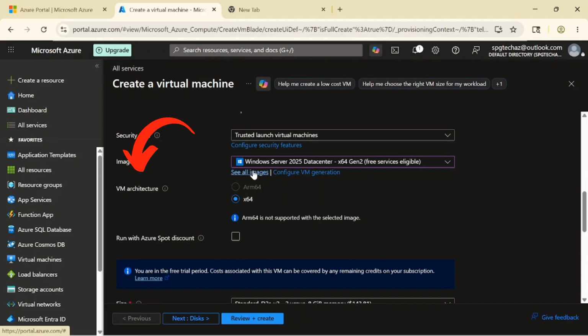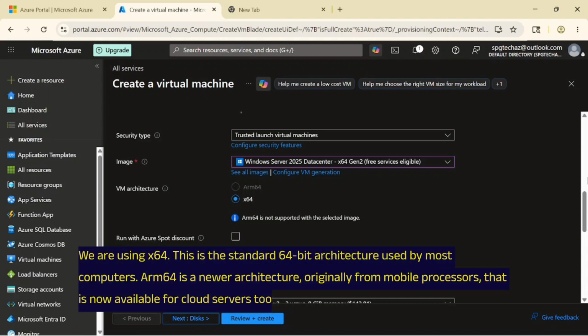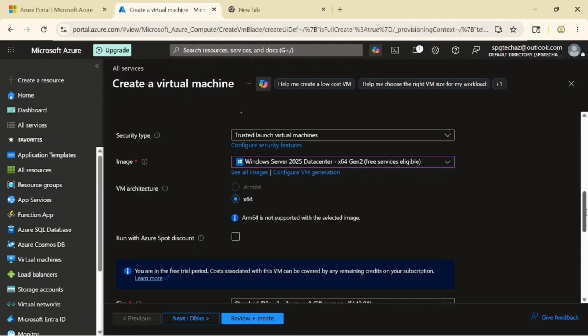Below the image you see VM architecture. It shows two options, ARM64 and x64. So we are using 64-bit. This is the standard 64-bit architecture used by most computers. ARM64 is a newer architecture originally from mobile processors. So that is now available for cloud servers too. For most use cases, x64 is the right choice.